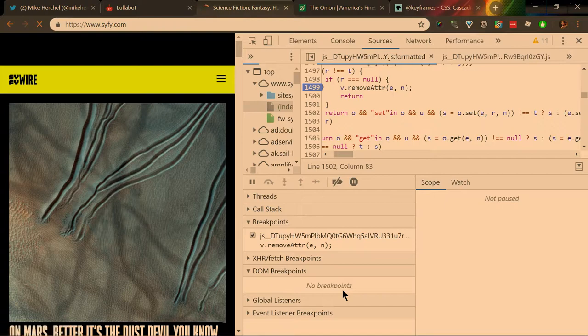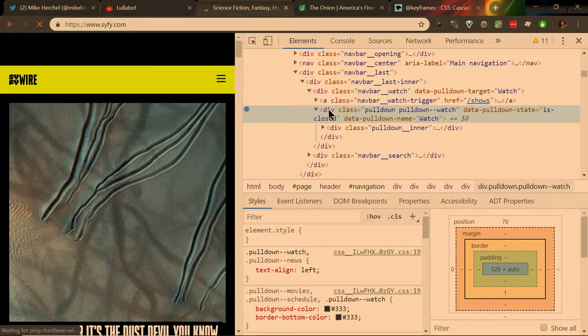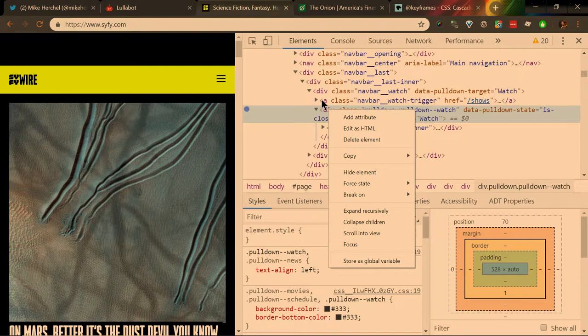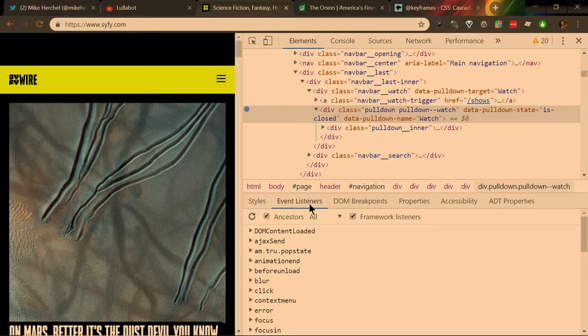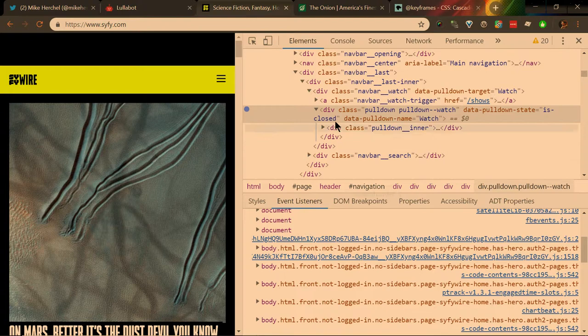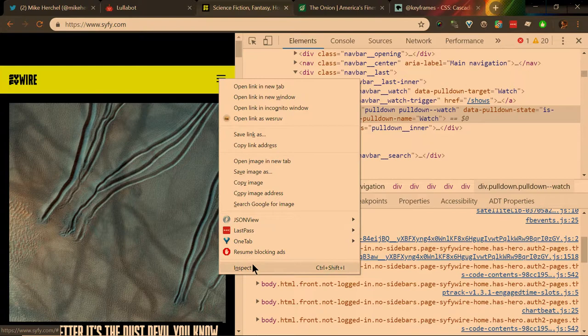I know another one before we move to something else. So when you inspect an item, you can also look at, not DOM breakpoints, event listeners. So event listeners are going to show you anything that could possibly interact with this. So it's going to show you an event that's applied to this exact object, but it's also going to show you events that are applied to the body, because this is inside of the body, and anything in between that has a listener, because that might interact with this. So we have click. We have all these different click handlers. Let me see if I can break something.